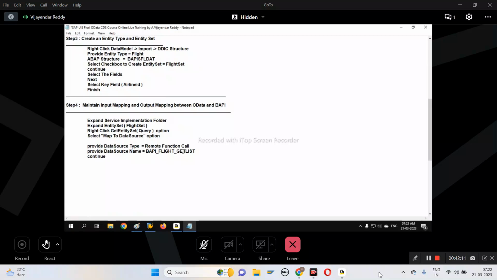At this level, it opens a simple mapping editor. Now we can maintain input mapping, and we need to maintain output mapping. Maintain input mapping and also maintain output mapping.